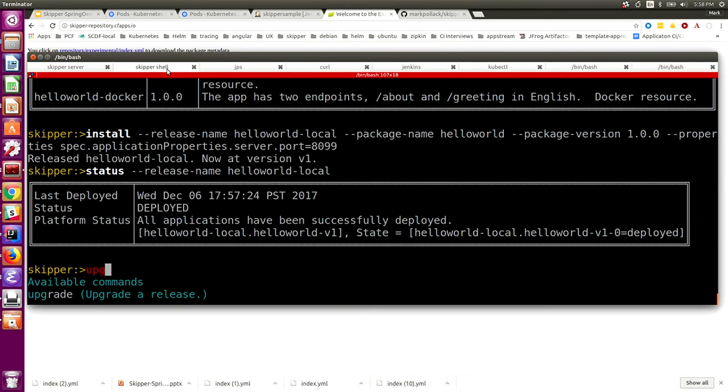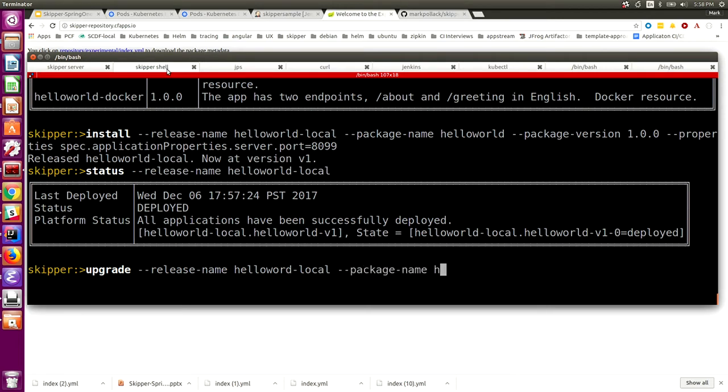So now I can do an upgrade. I have to give it the release name I'm interested in, local. Package name, hello world, properties. And now I'll give another port so it doesn't conflict. And then I'm going to, version.